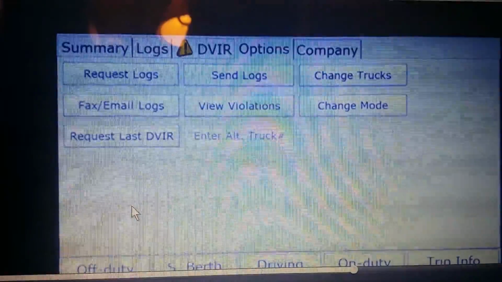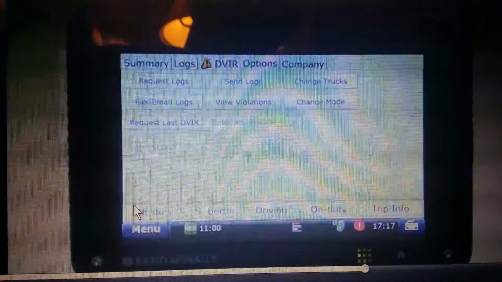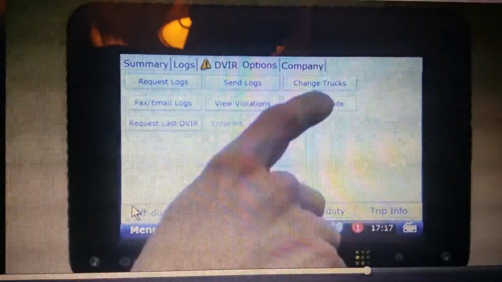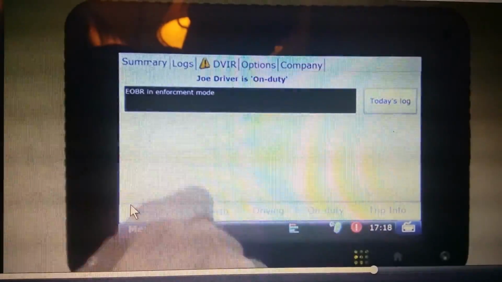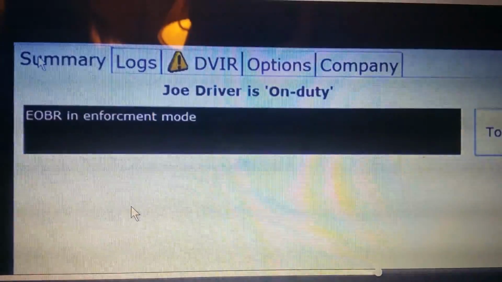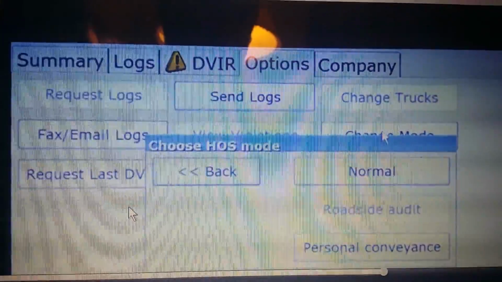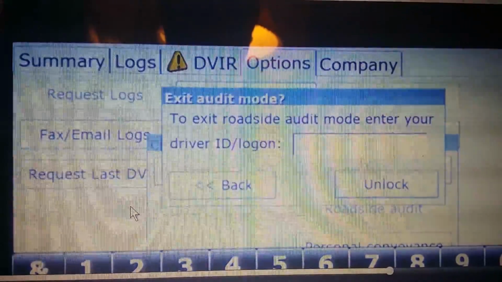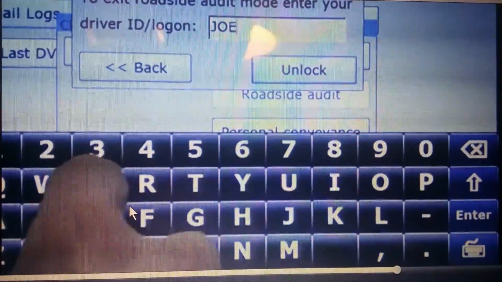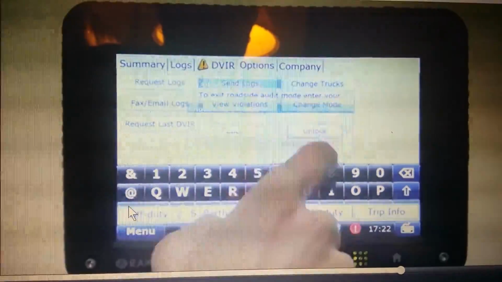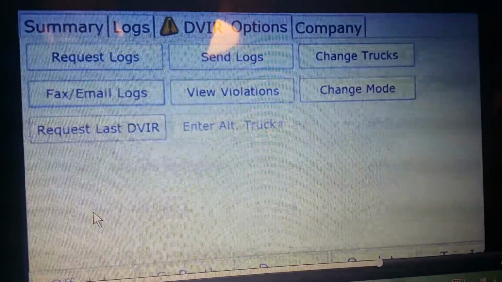Putting the unit into roadside inspection mode locks the system so that your logs are displayed and no edits can be made. To do this, tap the Change Mode button and select Roadside Audit. Once you are ready to get out of roadside audit mode, go to Options, Change Mode, and then select Normal. You'll be prompted to enter your driver ID, then hit Unlock.